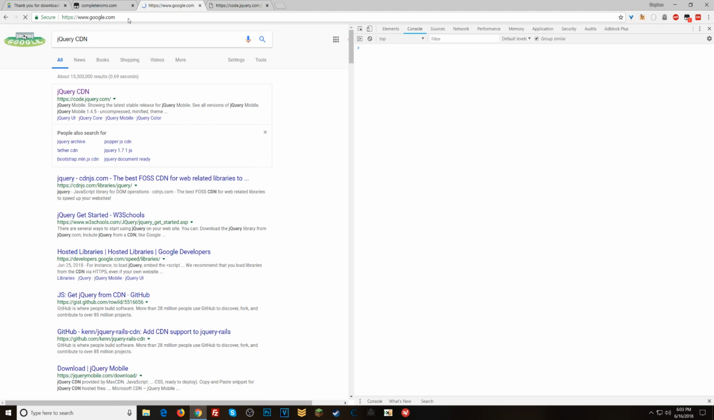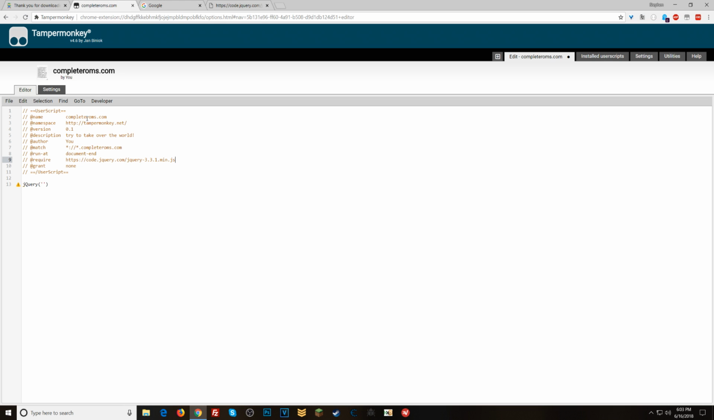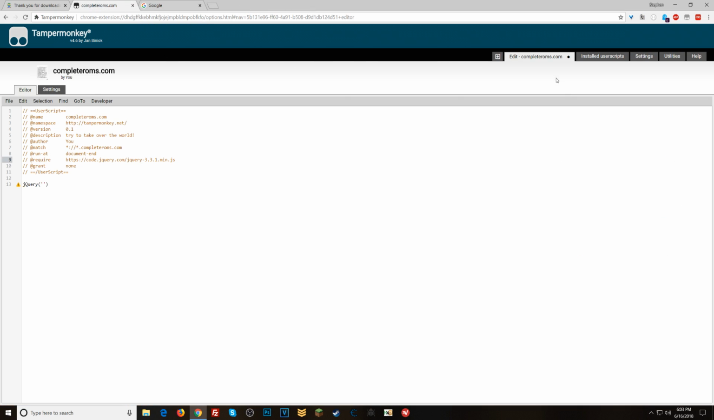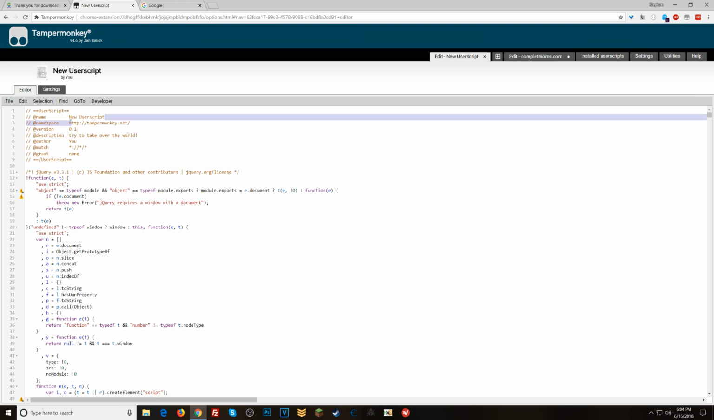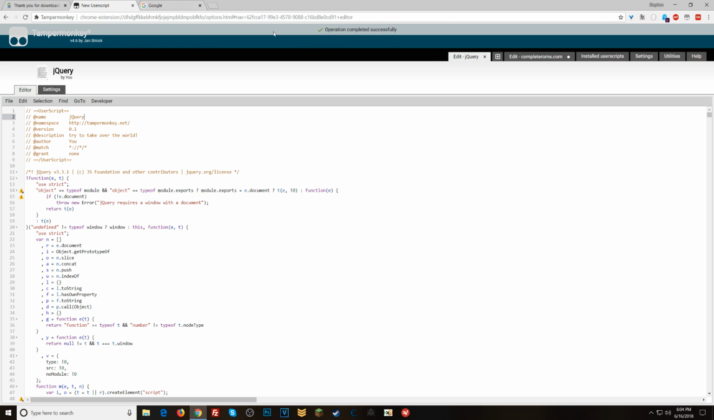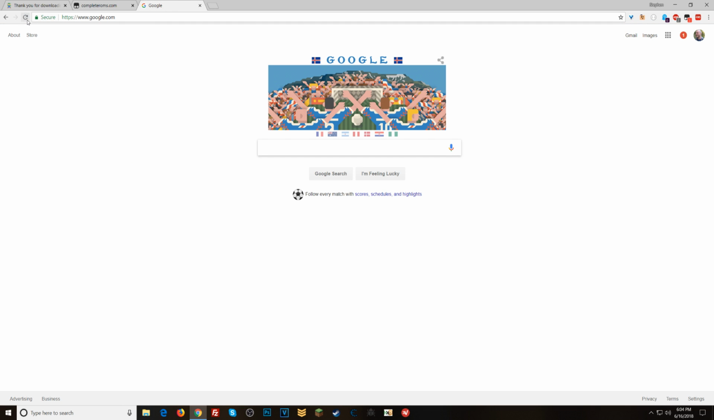Go to Google and click here and see where this says new user script. It's because I didn't rename that one script. Close this, come back in here, install scripts, this user script. I'm going to edit that, and I'm going to call it jQuery. Control S to save. Close it again. Alright, come back to Google, refresh, and now we see here jQuery is enabled and running.